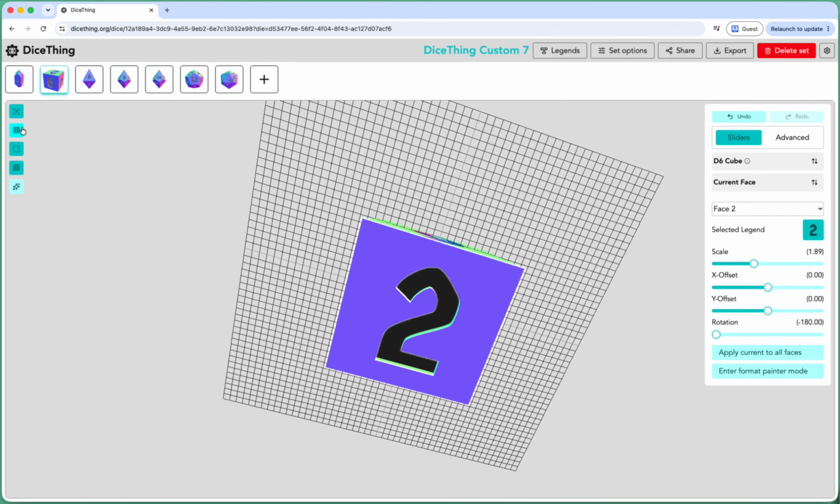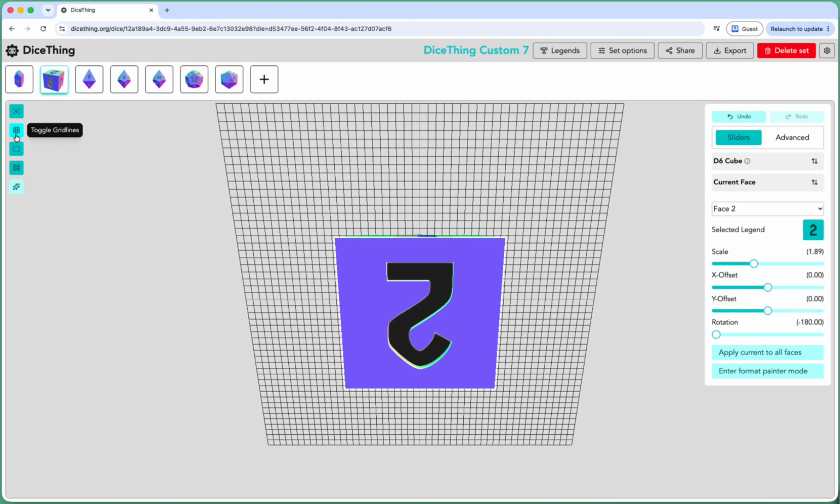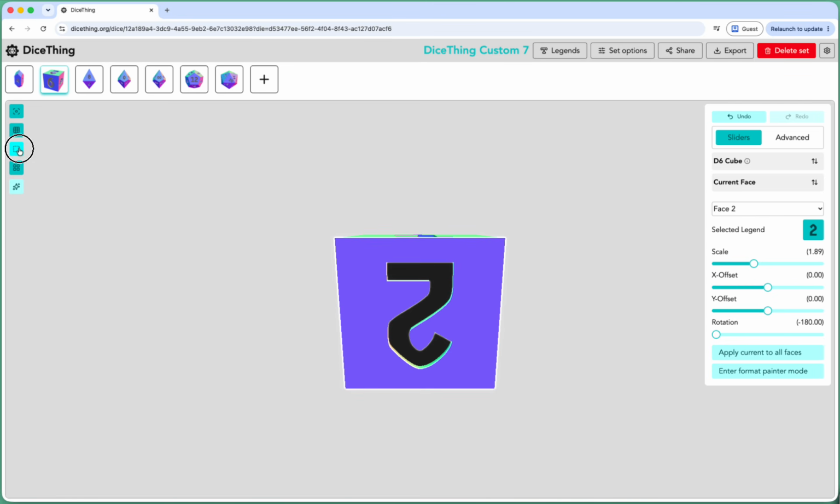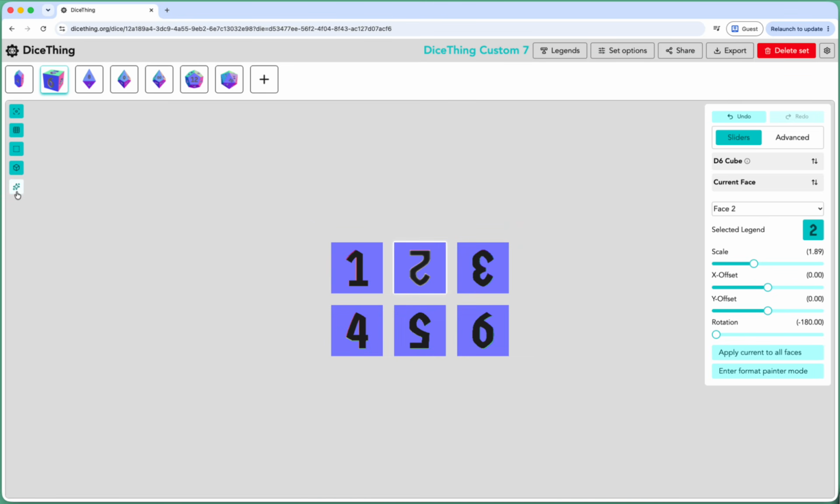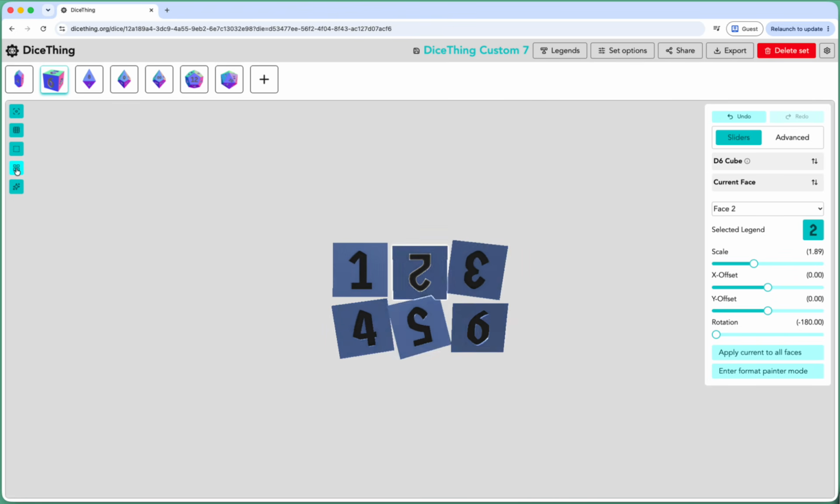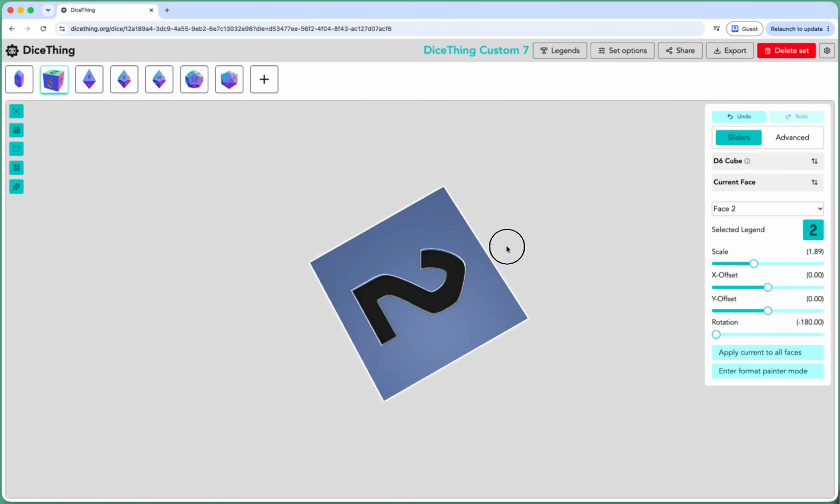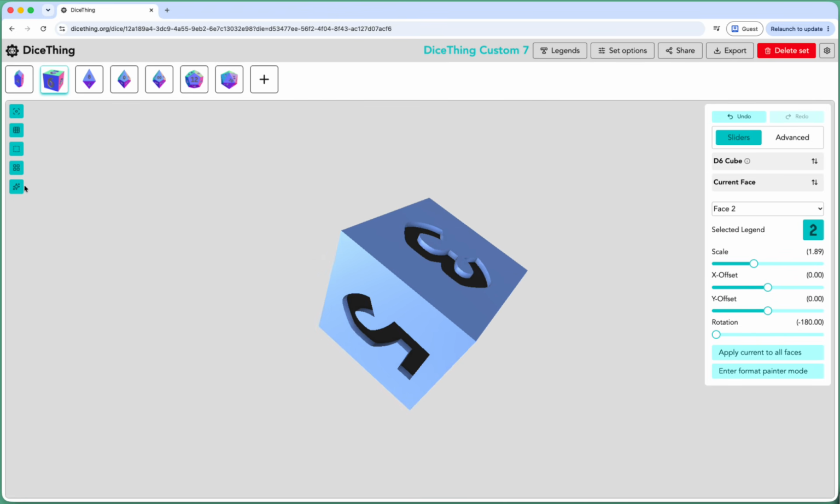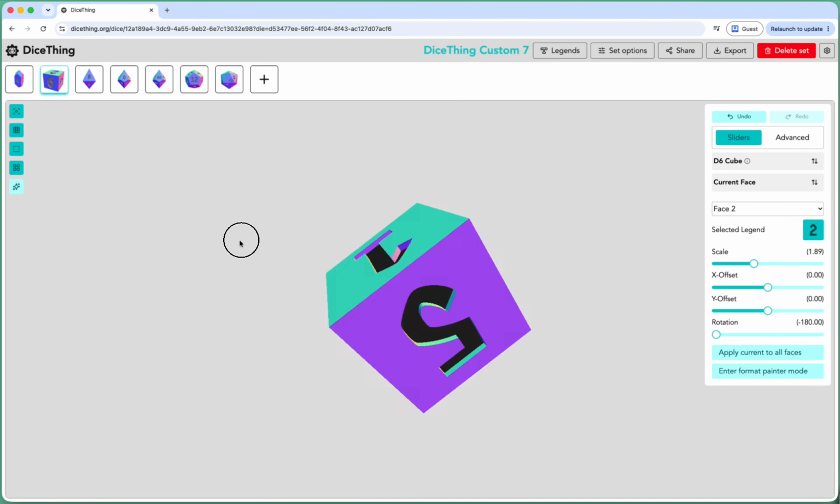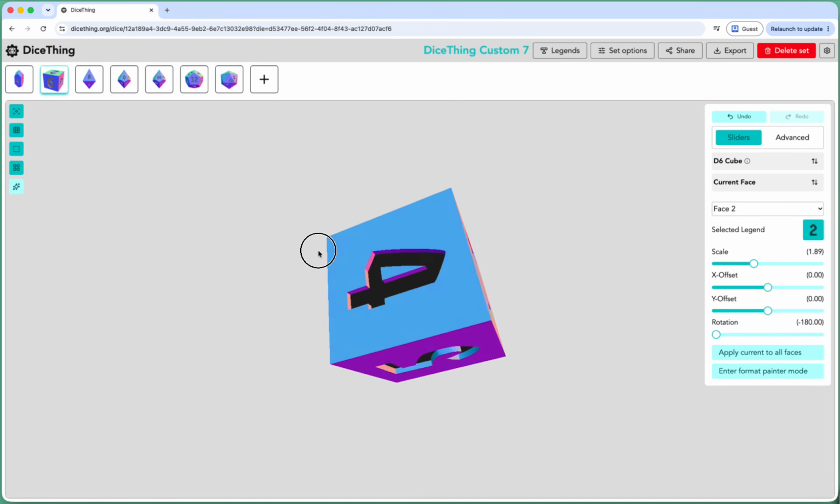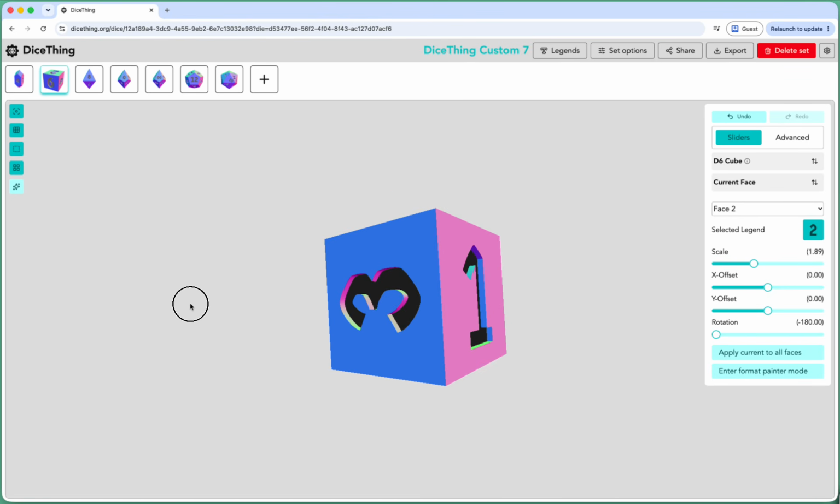Cool. So camera resets, turn off the grid lines, show the legend outlines, turn it into explode mode. There's a fancy rendering mode which renders these more like there, but I tend to prefer this surface normal mode where you can see exactly what's going on.